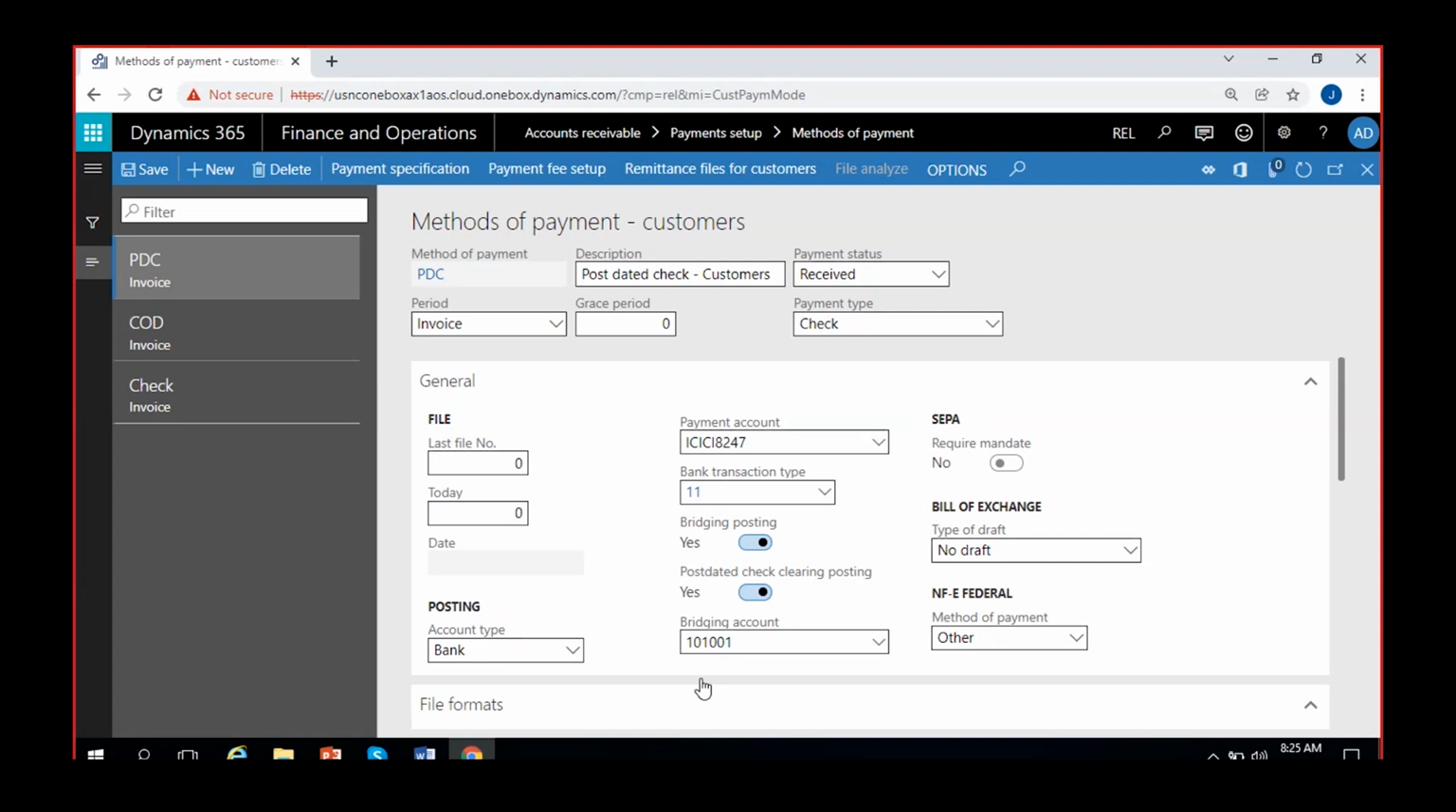So when we receive customer payment, that is the entry: the customer will be credited and our bank account will be debited. That's what happens in the PDC. We'll also see the application of PDC in the customer payment and one or two customer payment journals. We can create as many methods as we want, like UPI or anything else on the customer side. I will just stop here, with either check or post-dated check. So that's how we can create methods of payment.